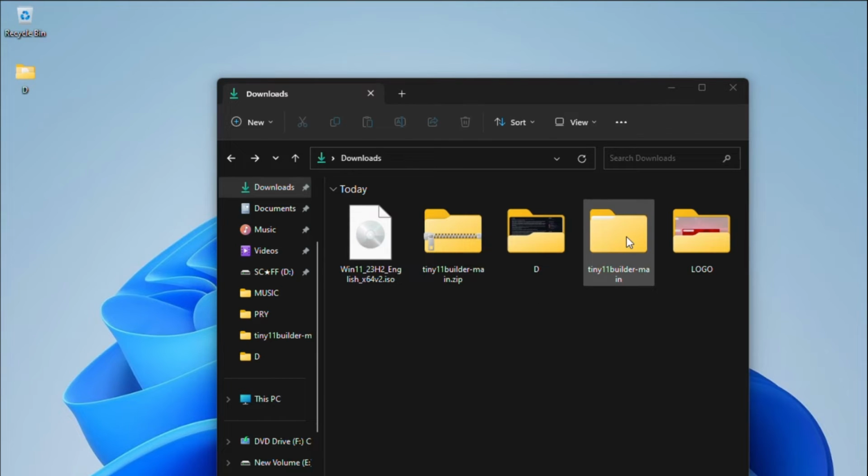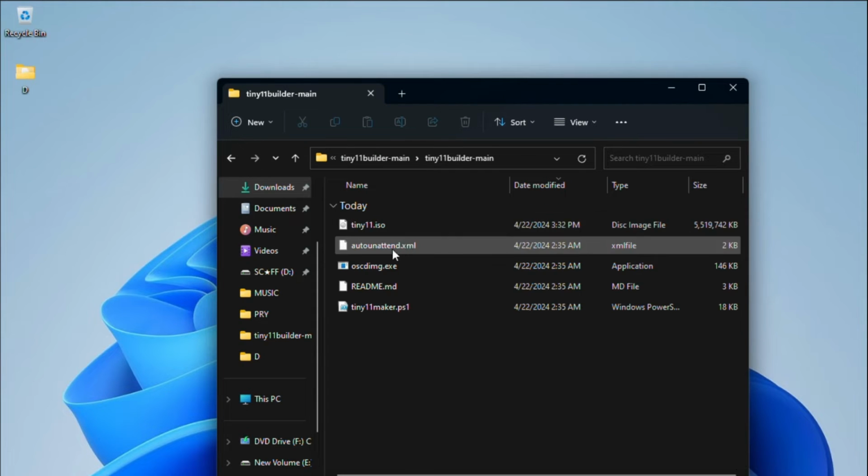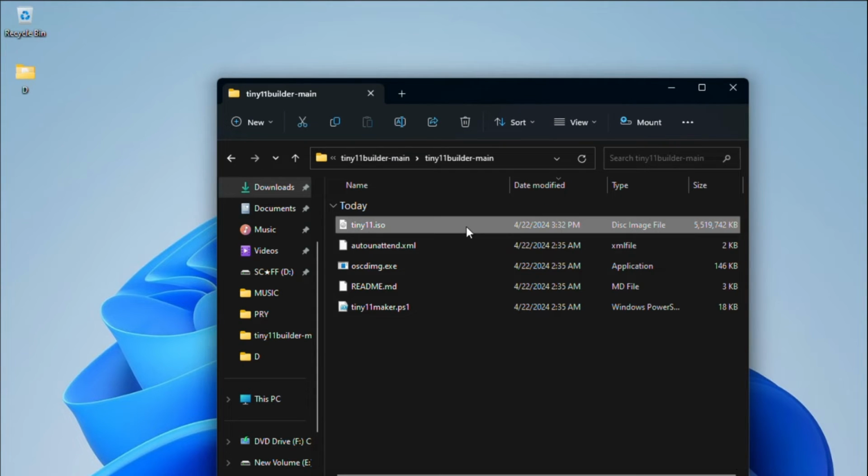There you have it guys. Now go to Tiny11 Builder main folder and you'll see your Tiny11 ISO file waiting to be installed on any PC. Follow my steps.